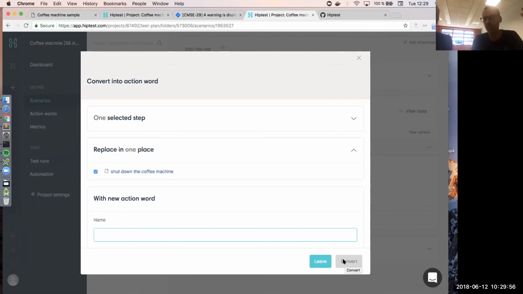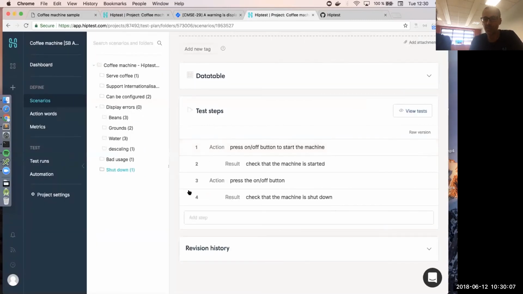And the next step will be, if you have to modify the name of the action word, or if you have to add a parameter, you'll be able to do it very easily. So those are the two ways that you can use to define your test cases and create your scenario in Hiptest: the traditional way, or let's say using the BDD flavor. So that's it for the first part of the demo. I guess now it's time for Vincent to kick in and to execute the test.